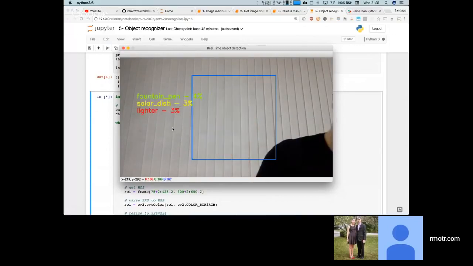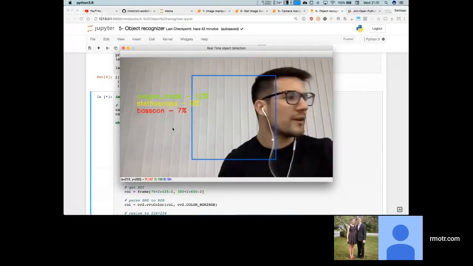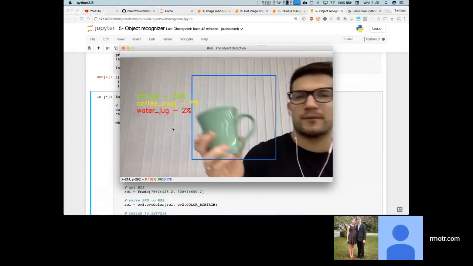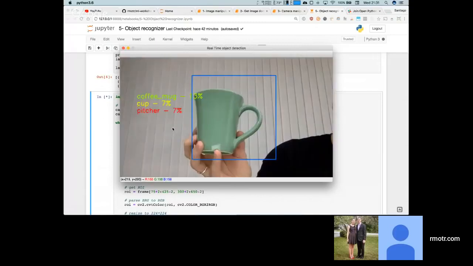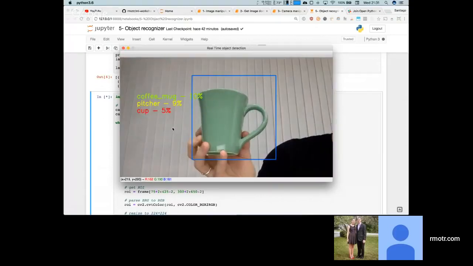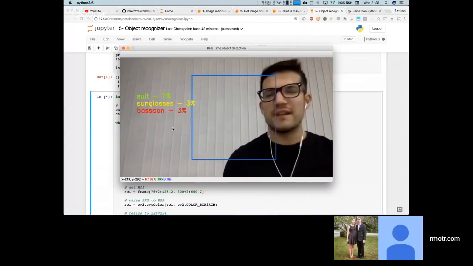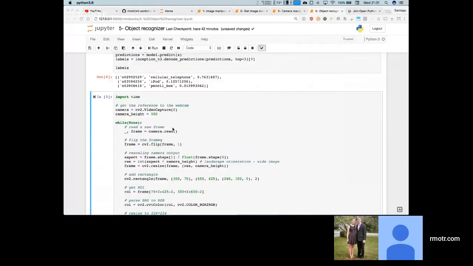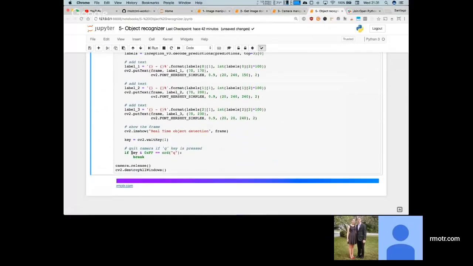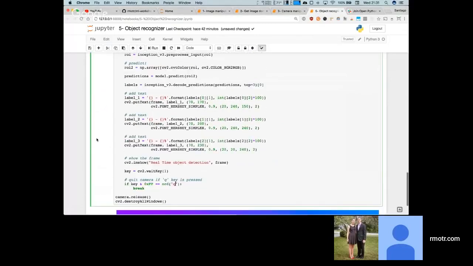So again, I could keep trying on objects. Let's see a cup. I haven't tried this one. Pitcher, coffee mug, yes. There you go. So as you can see, this thing is working. By the way, when you run this camera, look at the comments we provided. So for example, to quit the camera, you just need to press the Q key. That's it. It's gonna quit.